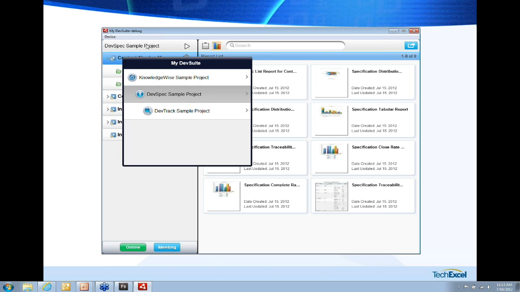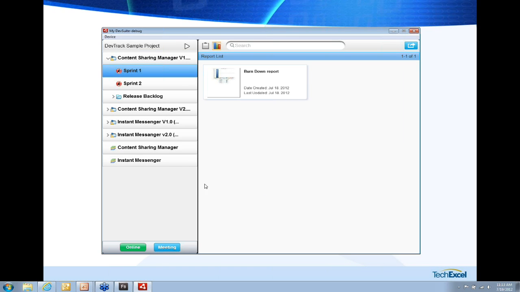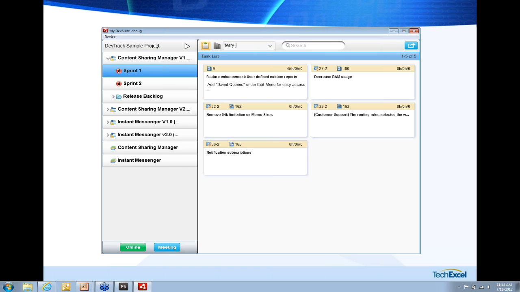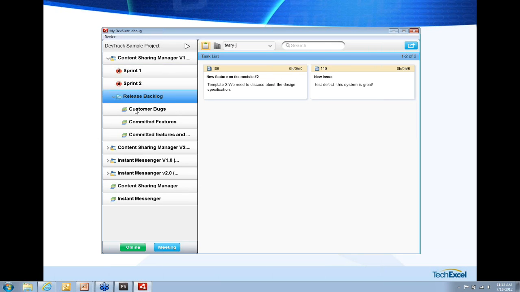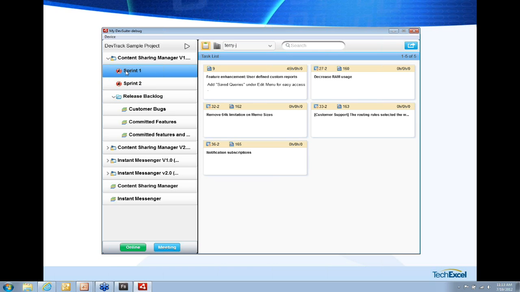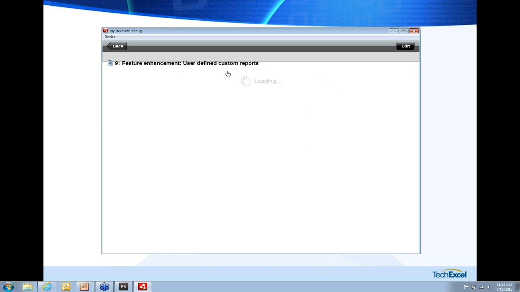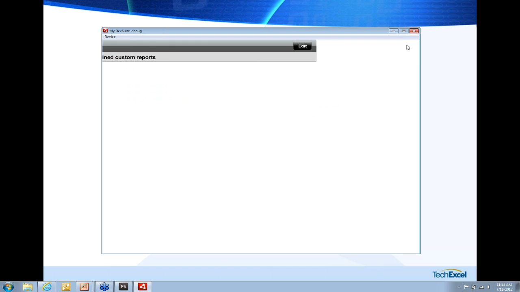So let's take a look at updating a DevTrack item from the MyDevSuite interface. Just like we saw in the DevSpec view, when I log into DevTrack, I'm going to see all of my development spaces, my sprints. I'm able to see my backlog, including additional backlog folders that you may have defined. And so let's take a look at some of the items in Sprint 1. I'm able to view all of the tasks that are assigned to me, and I can click on them to view the details and even to edit them.